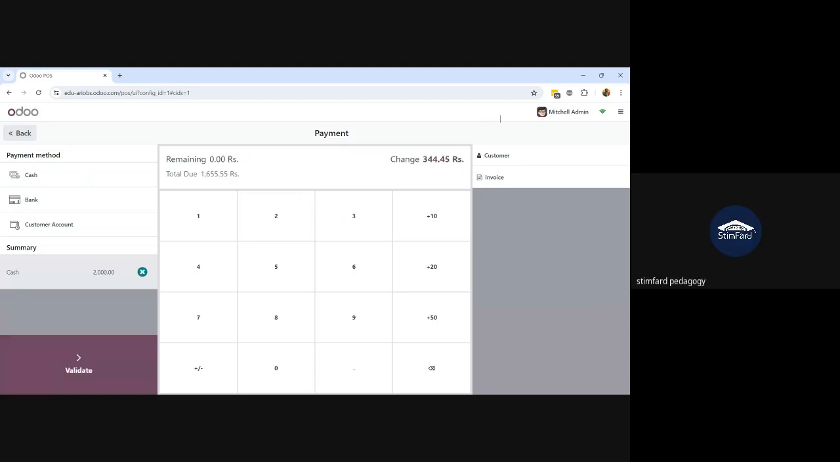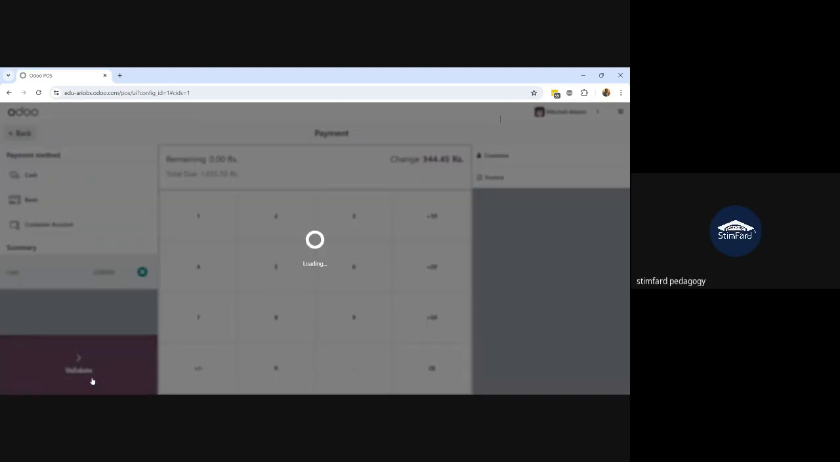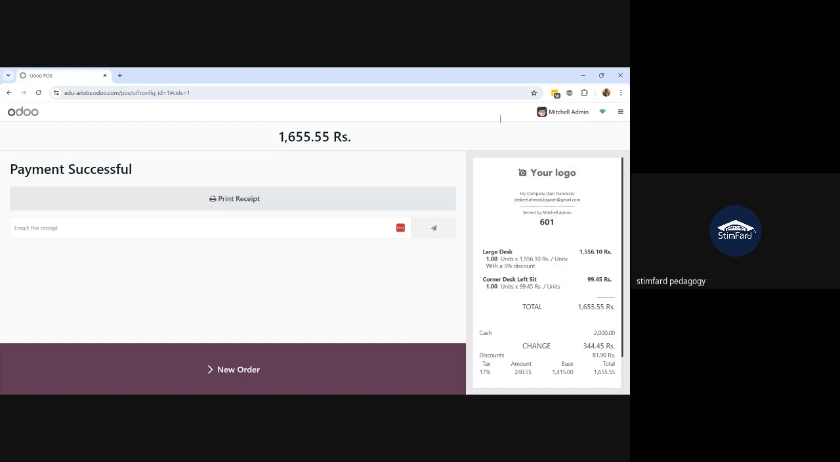So let's say I have received 2000 in cash. The system is showing that the bill is 1655.55, and you have received cash 2000. You can see here on the left side, and the change is 344.45, meaning the change that needs to be returned to the customer. Then you can hit the validate button, so it means the transaction has been done.